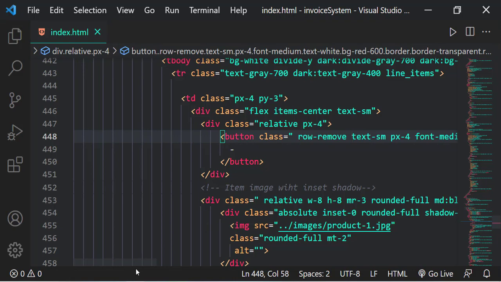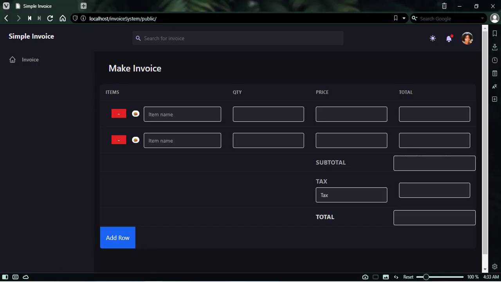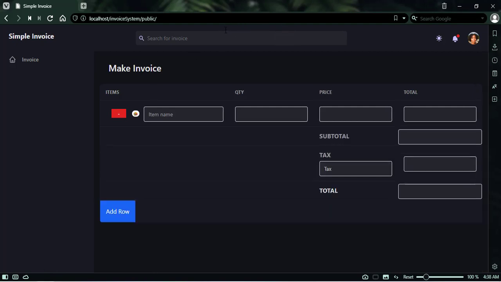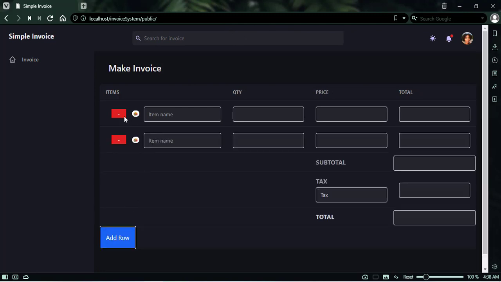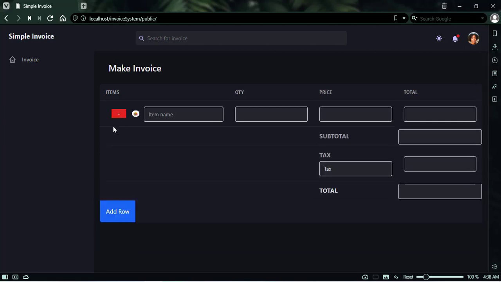Yeah, so we can now try to see if that works. So we head on to the browser here. And so if we add a row, we see that the row is added. If you want to remove the row, you just click on the minus and the row is removed. And that's it with the removing of rows and adding of rows.